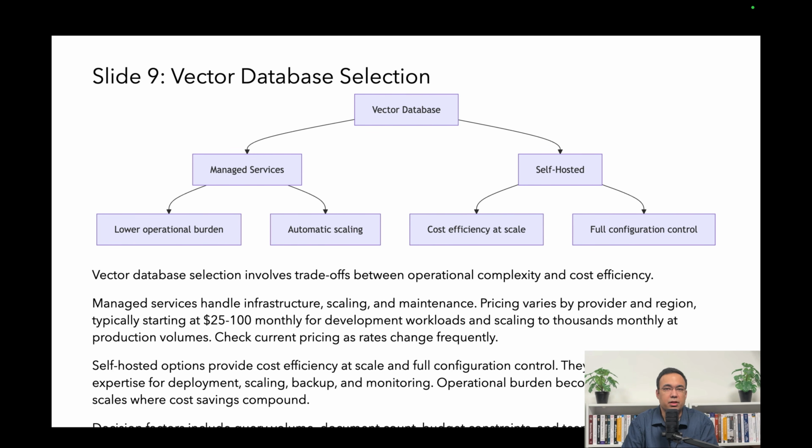For most teams, I would recommend starting with a managed service. This lets you focus on building features and iterating on your product rather than managing database infrastructure. Once you exceed about 10 million documents or 1,000 queries per second, that's when you should evaluate whether the cost savings of self-hosting justify the operational investment. At that scale, you'll likely have the team size and resources to manage the infrastructure effectively, so the trade-off often shifts in favor of self-hosting.